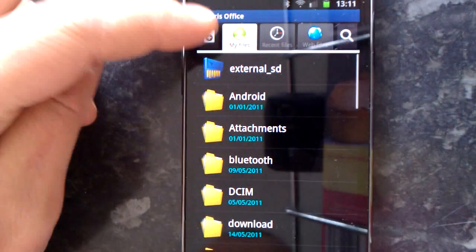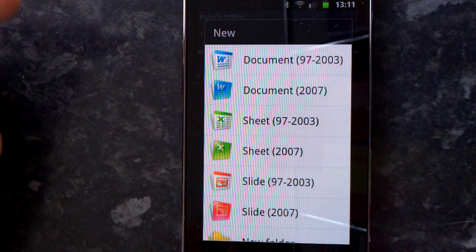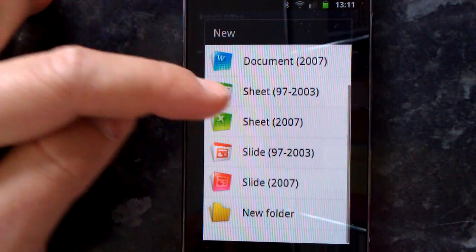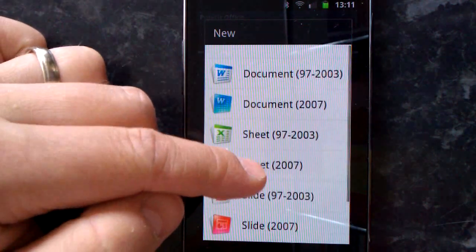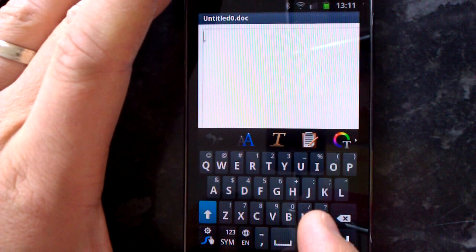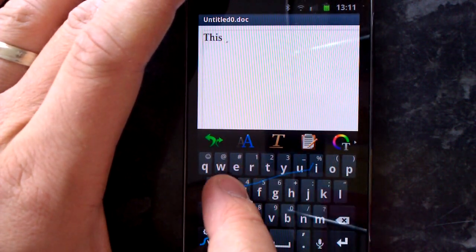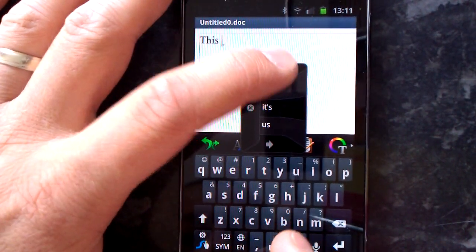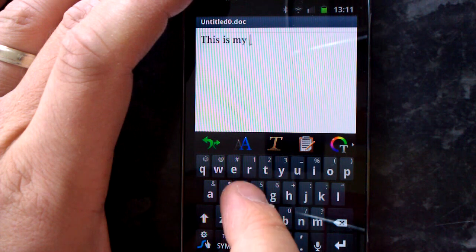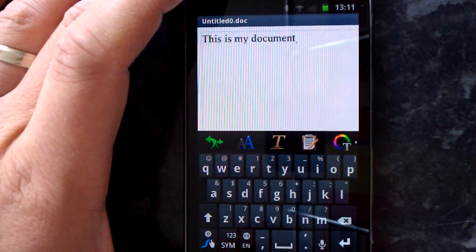So I'll just register that later. I can click on Add here. I can choose worksheets, i.e. Excel, documents, Word basically, slides, which are PowerPoint, and I can create those on the move. So using my swipe again, I can go, this is my document. And you can create stuff on the go.